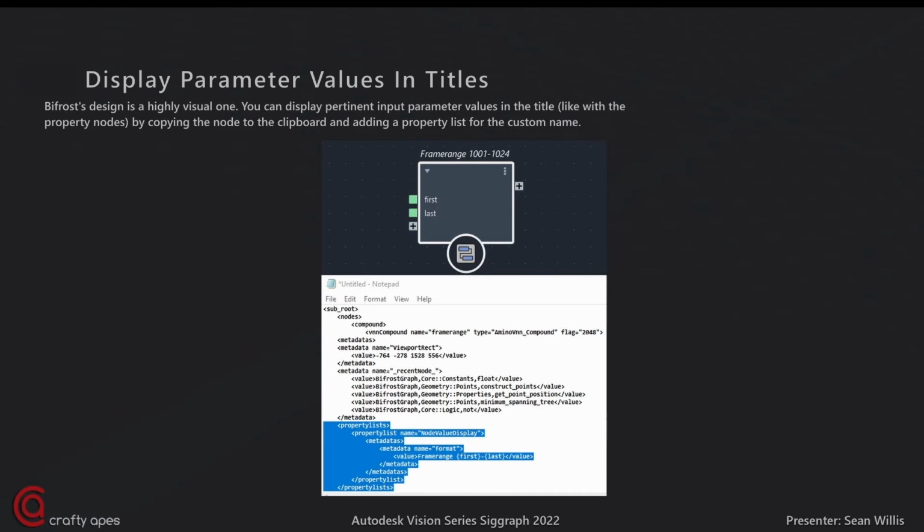And last is the display parameter values in the title. So here I have the frame range, and the frame range is actually visible on the node title. If you create a property node, you'll see these, but it's really useful to create them in your own node. So how you would do that is I just open up a text editor, and then modify it so that it's asking these attributes what they are.